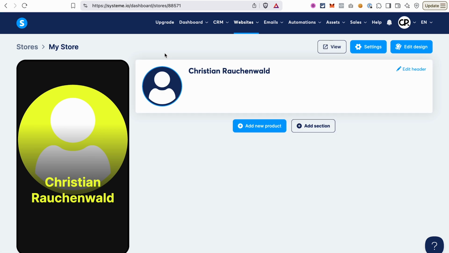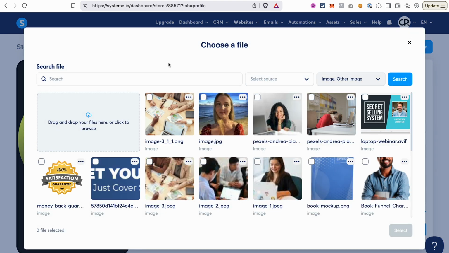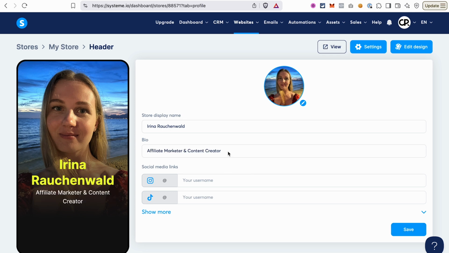And now we can start editing the store itself. First, let's update the header. Click Edit Header. I will change the name because originally it just took the name from the account owner. Then you can upload your image. You can upload an image from your device by clicking here. I will just select the image that I already have in my library. Then you can add a short bio and links to your social media profiles. I will quickly add a few links so we see how the icons look.